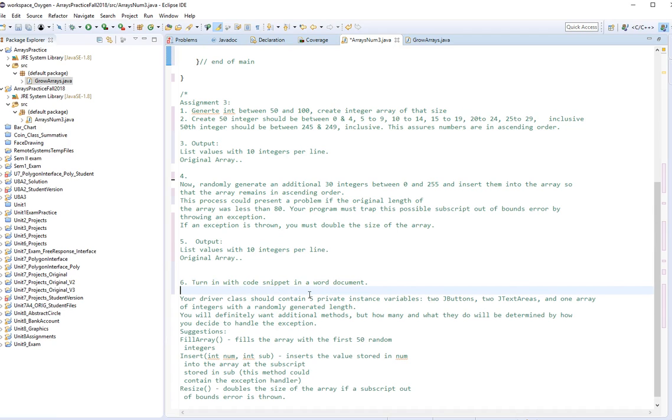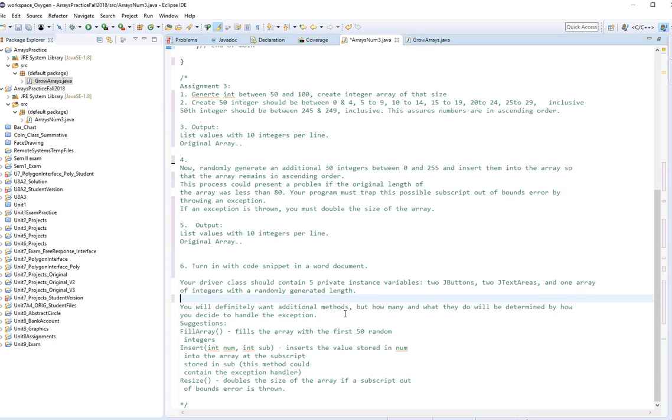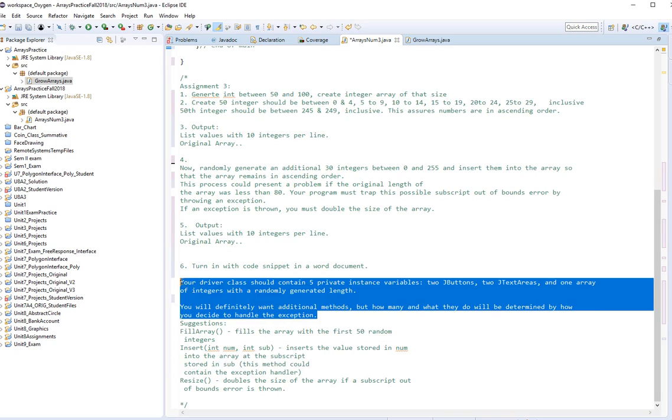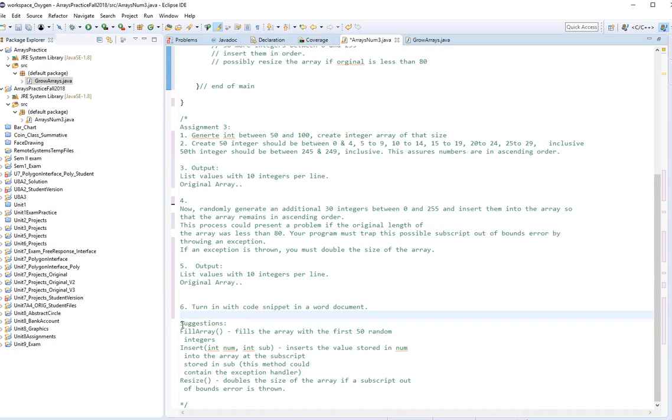It does say here my class should contain instance variables for the buttons, the text areas, one array of integers, and a randomly generated length, and that we will want to add additional methods; how many, etc., we will have to decide. So I believe I've got those instance fields already, but here are actually suggestions for writing the methods.